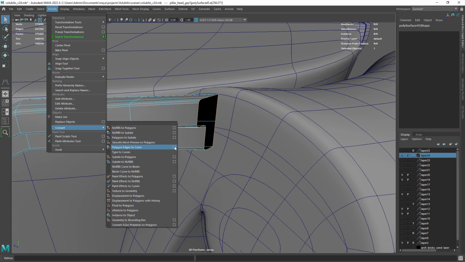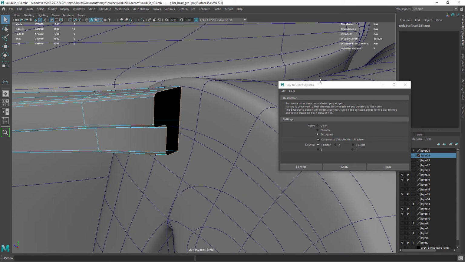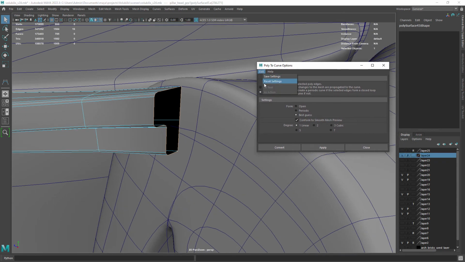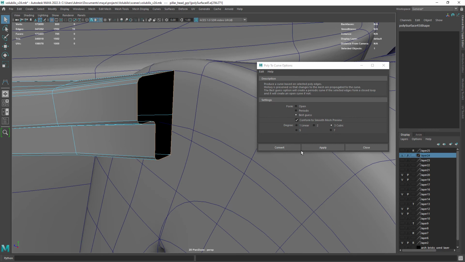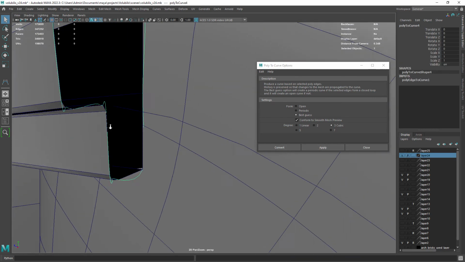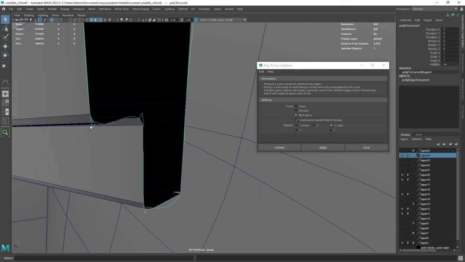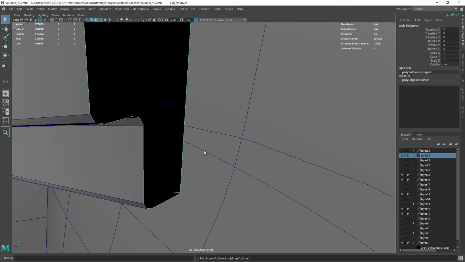Let's open the option box. If I reset the settings, we'll get a smooth curve, a 3 cubic curve, which is not what we need because it gives us weird distortions. The solution is to set it to a 1 degree curve.